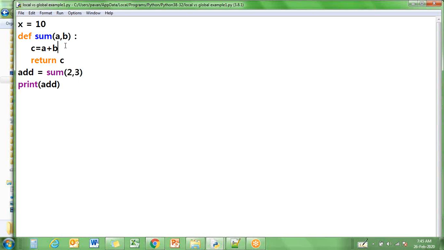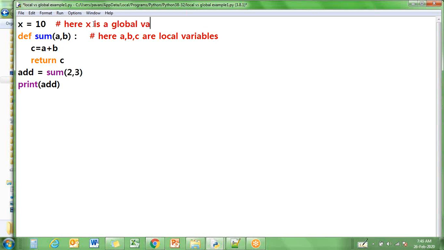x is global. And add a and b. a and b are also local. So how many local variables are there here? 3. a comma b comma c are the local variables. Global variable, right?